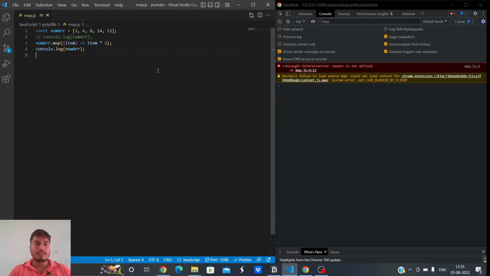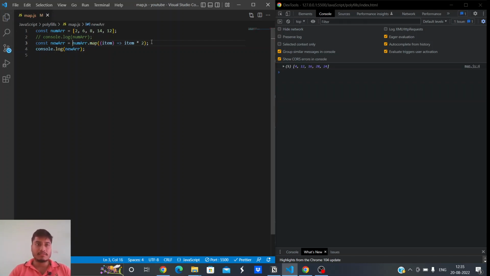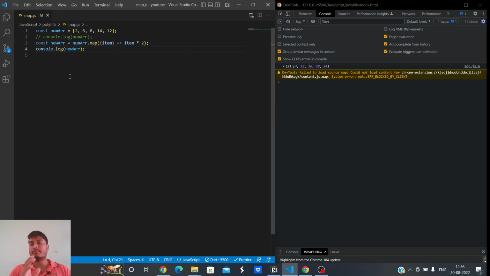Okay, what is the error that we are getting? We have to first do this. So newArray is equal to this map, and we are getting the new array here. Okay, so it is working fine. Each and every element of the array is being doubled, but as I just showed you, this is working because we have the map method present in the prototype of the array.